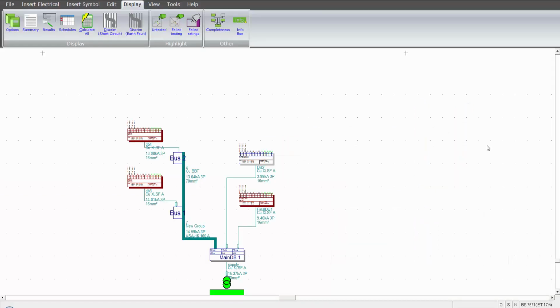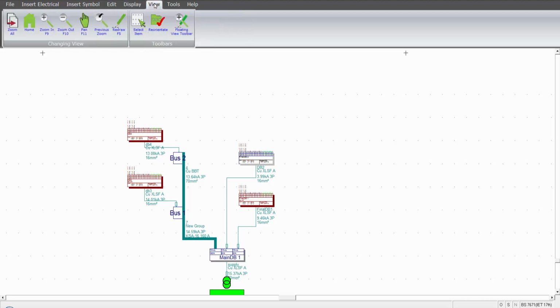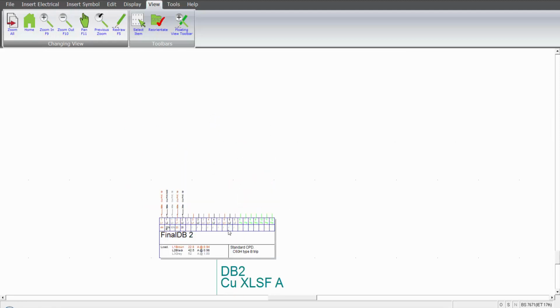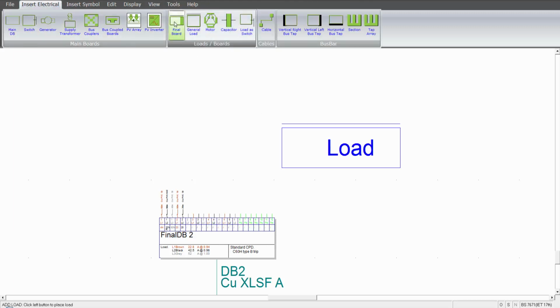This is video 11. What I'm going to show you in this video is how to add a final board from a final board. So I'm just going to move in a little bit. So let's say we're going to take some final boards and serve them from this DB2 board. So what I can do is insert an electrical final board and place it on the layout.